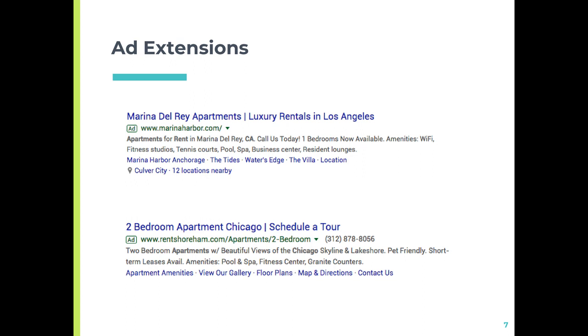Great. And to share one stat with you on the power of ad extensions, according to Google, on average, they've found that there's a 10 to 15% click-through rate uplift just by enabling one new ad extension. So the more ad extensions, the better.